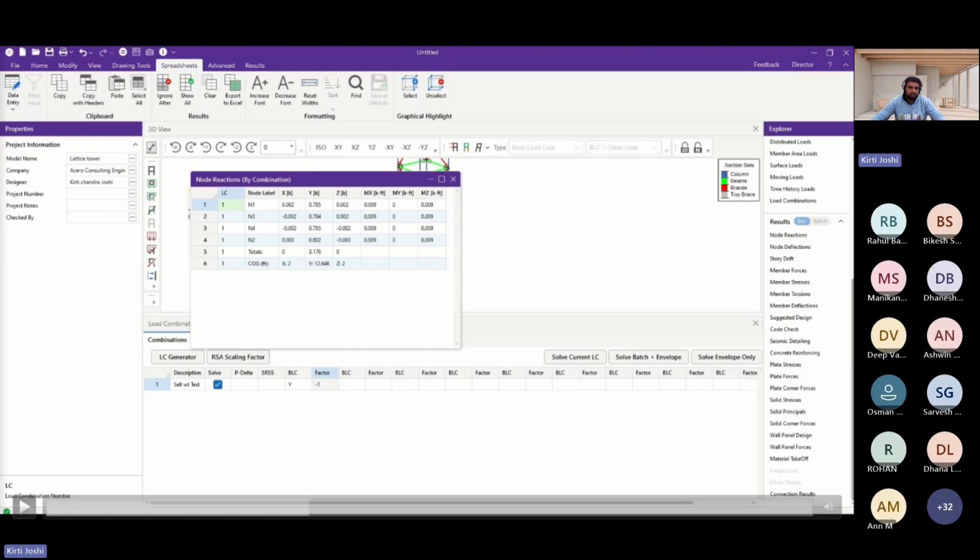So right now you can see in my vertical x and z directions, the sum of the total reactions is 0, and it is only transferred in the y direction. So it seems pretty good.